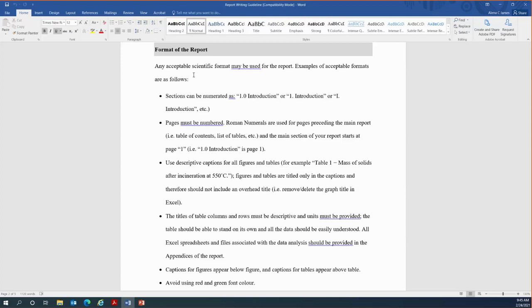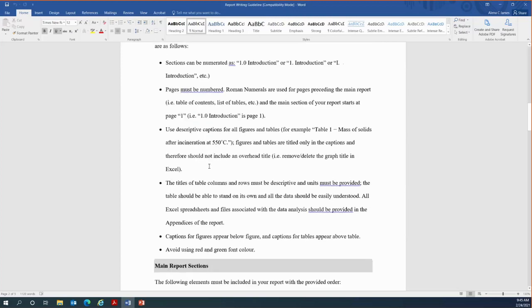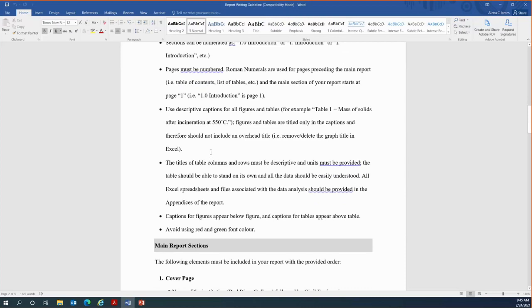We've talked about descriptive captions for figures and tables, and we've discussed where those are included. If you're using an Excel graph, make sure you don't have a title for your Excel graph. Make sure you only title your graph once. So remove or delete any graph titles in Excel.